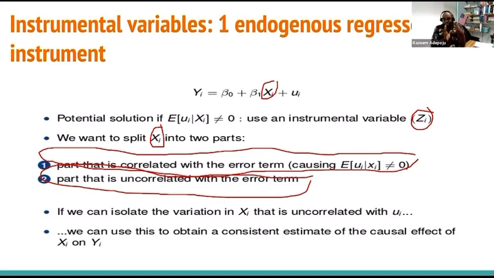If I'm able to split the observed variable into two parts, one that is correlated with the error term and one that is not, we're actually interested in isolating the variation in xi that is uncorrelated. I'm going to say that again. After splitting into two parts, the first correlated and the second uncorrelated, we want to isolate the variation in the uncorrelated one, so that we can use it. The uncorrelated part we extract is the one that can be used to obtain a consistent estimate of the causal effect of X on Y.